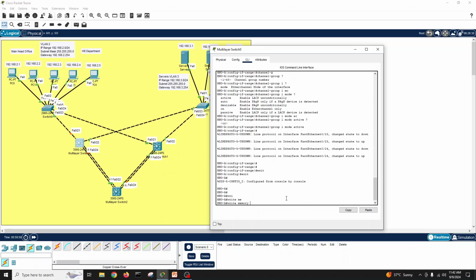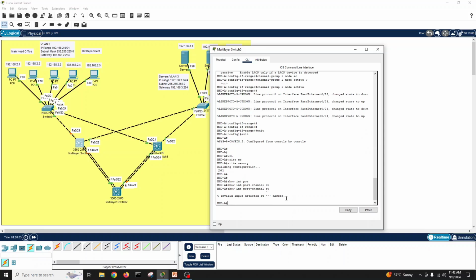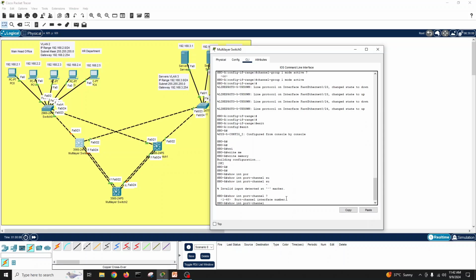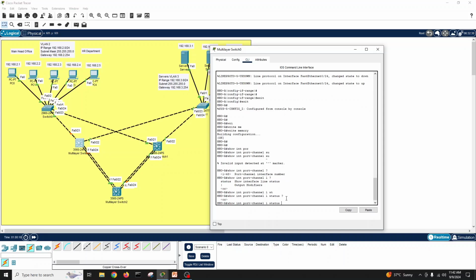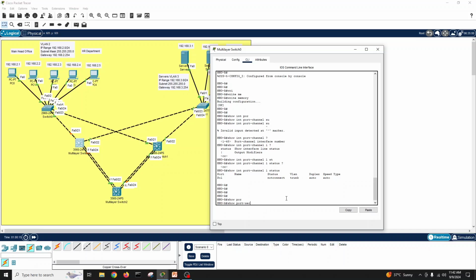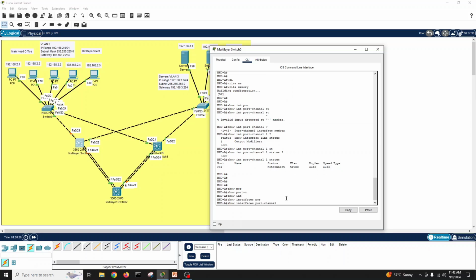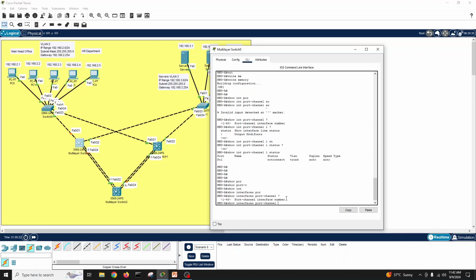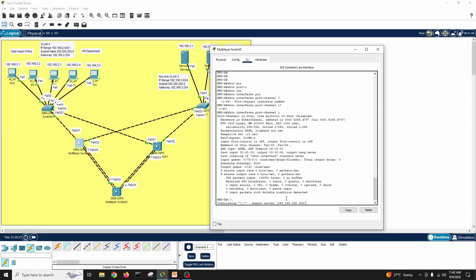I will write first show interface port-channel summary. Let's see what is there. Show port-channel, interface port-channel brief. Okay, that's it. But it's still down because we have to configure the other side as well.